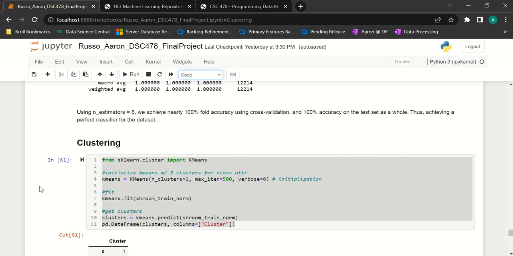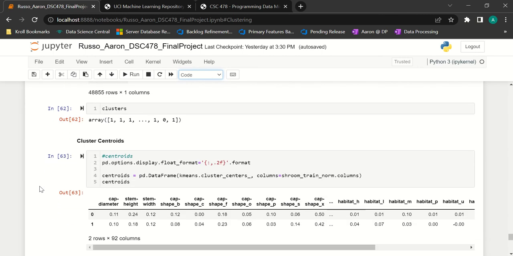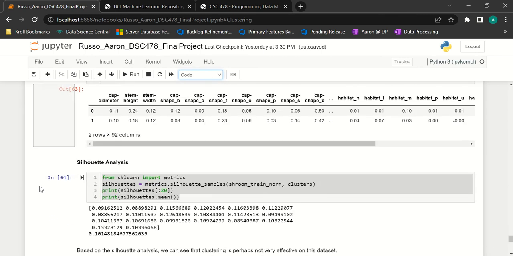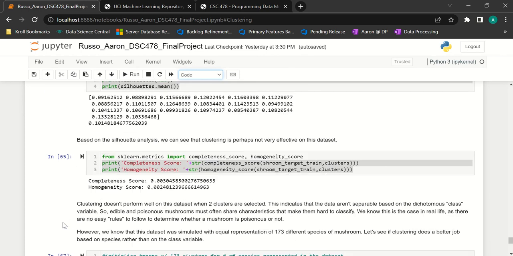And then lastly, clustering was done. And initially, with clustering with 2 clusters, it performed pretty horrendously. Silhouette score was very low, and the completeness and homogeneity scores were near 0, indicating that these clusters were essentially random. That indicated that the data doesn't cluster based on the class.